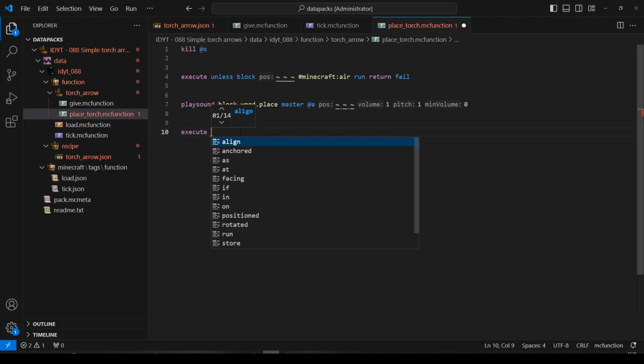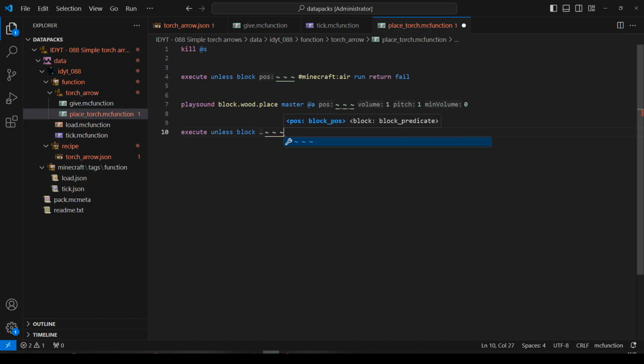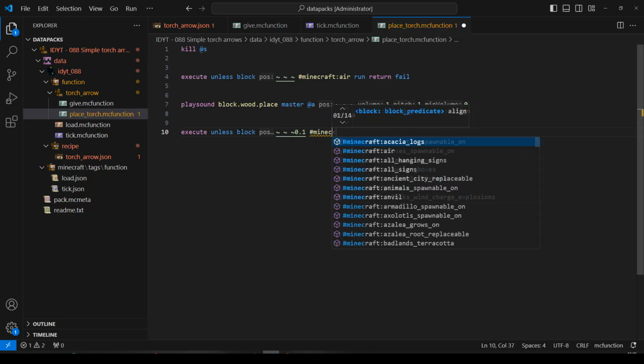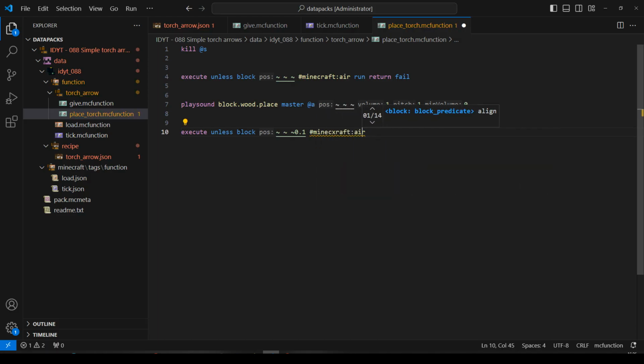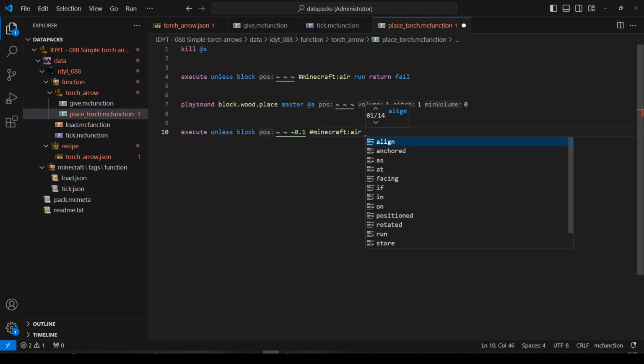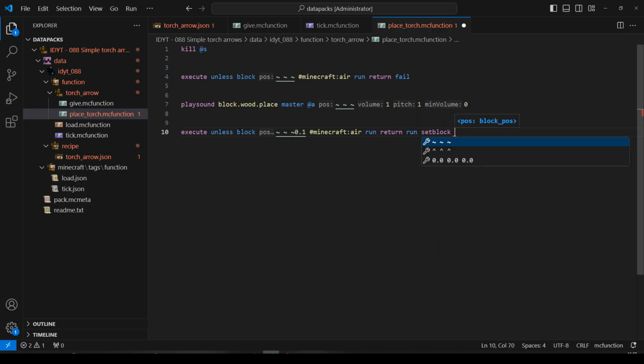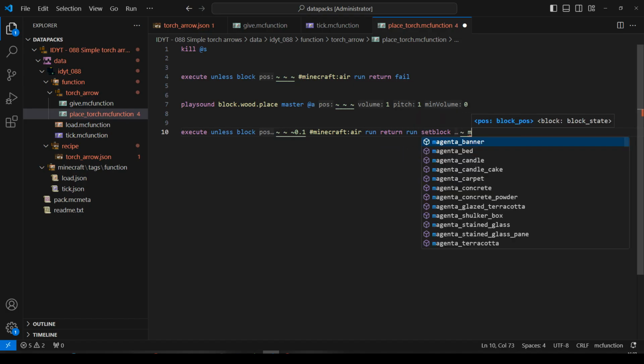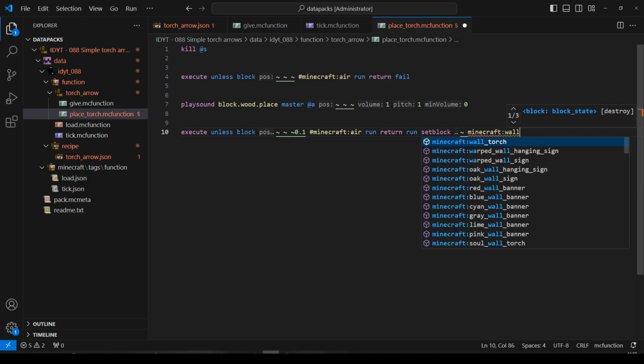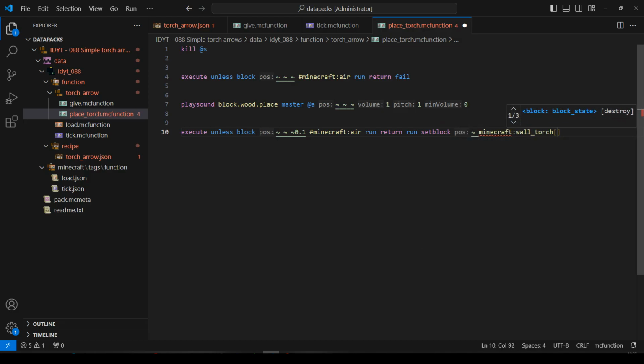Let's execute unless block to the south, so that's positive Z, is minecraft:air. Obviously if it's air, we don't want to stick a torch floating in the air. On the other hand, if it's not air, then we will return run setblock at those coordinates minecraft:wall_torch facing equals north. Okay.